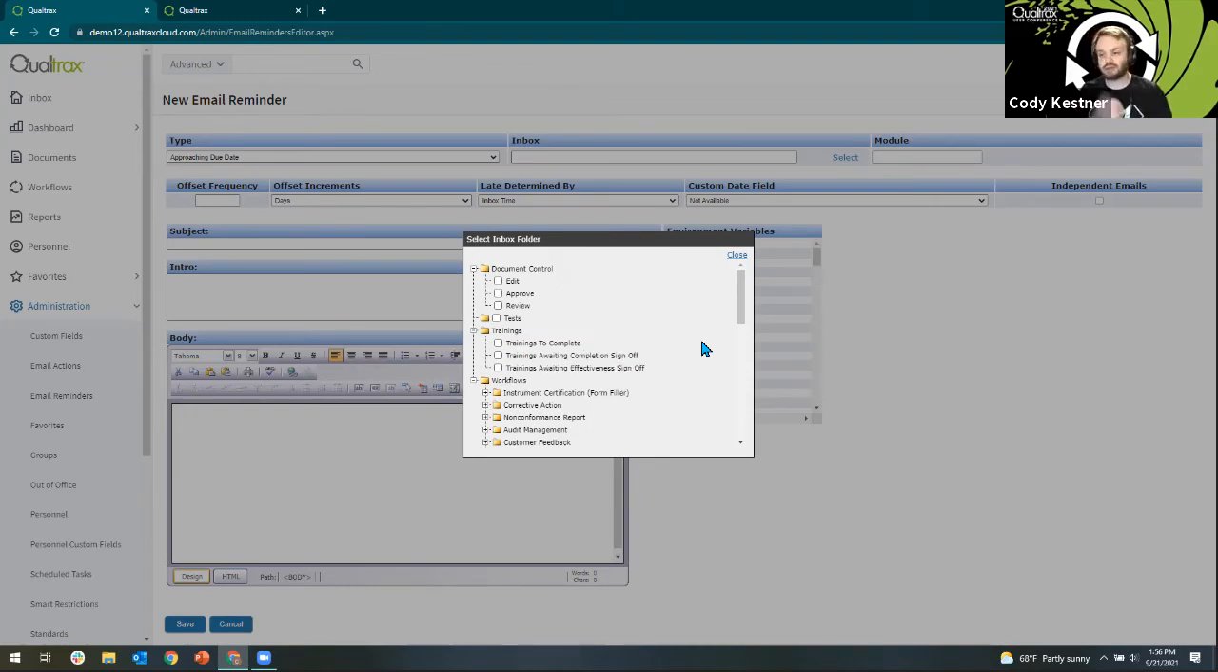Now, the nice thing is once you've built these out, you're good to go. You don't really need to manage them too much. If you want to adjust the due dates, you can do that, but they tend to manage themselves once they've been built out.